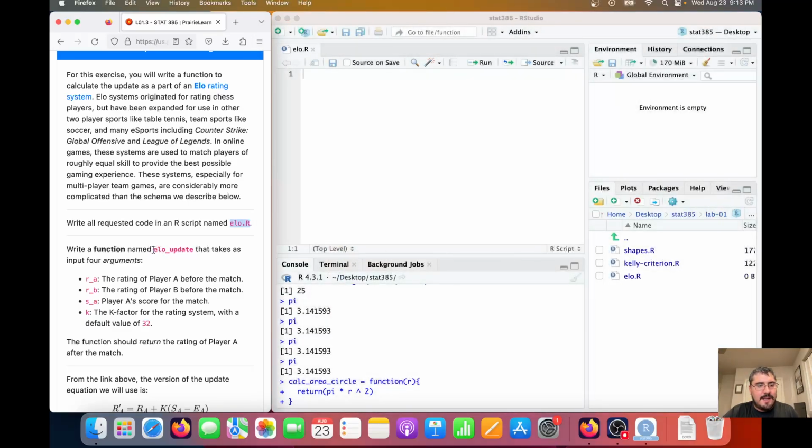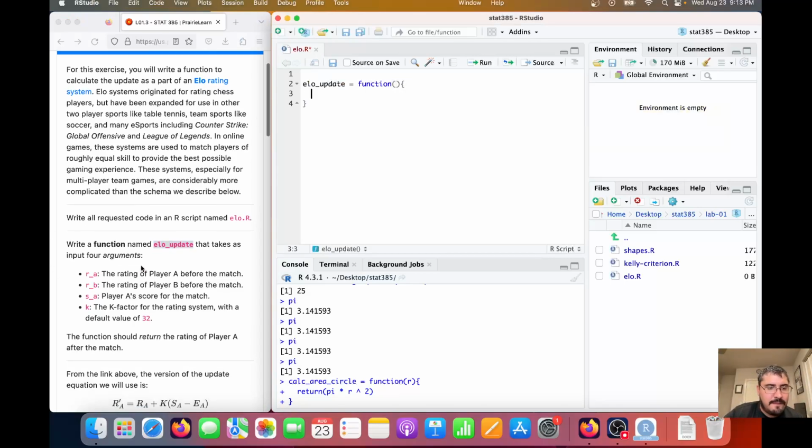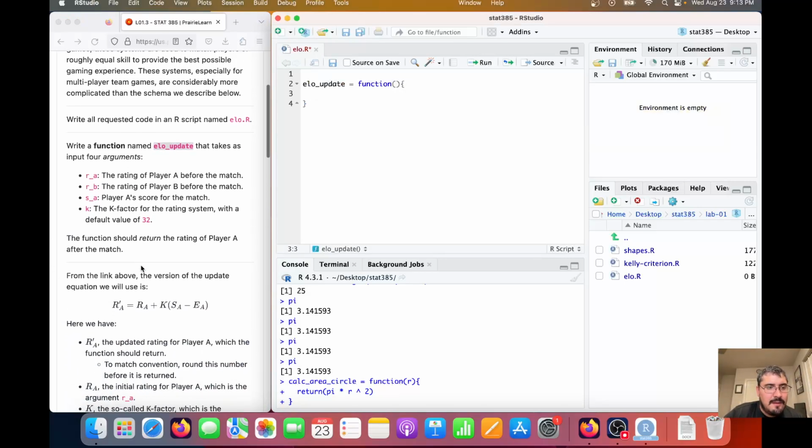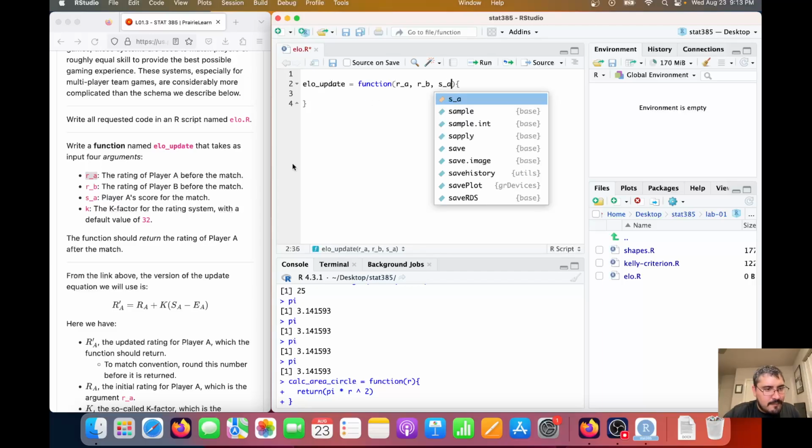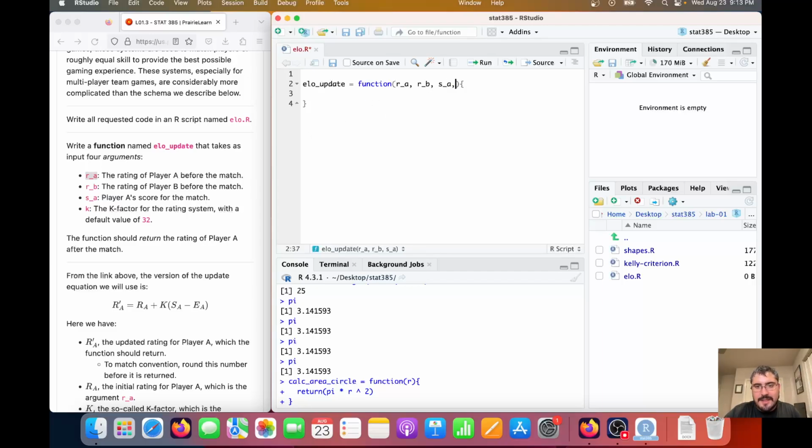And let's write a function named elo_update. The function takes four arguments: the rating of player A, the rating of player B, player A's score for the match, and K, which is the K factor of the rating system.